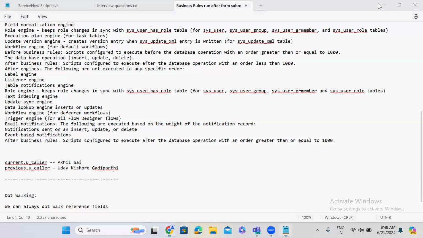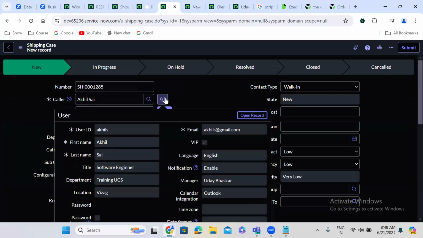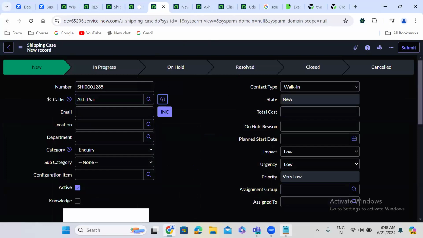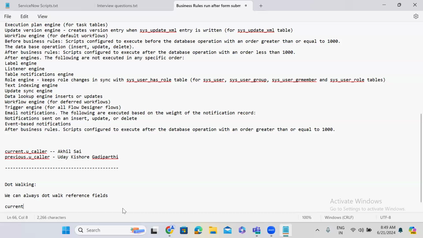So here, caller is actually a reference field. I want the caller's department. What will I do? Current dot u_caller dot department. If I want the caller value, I will use current dot getValue u_caller, or I can use current dot u_caller.